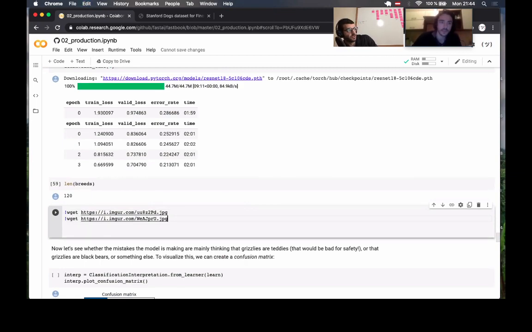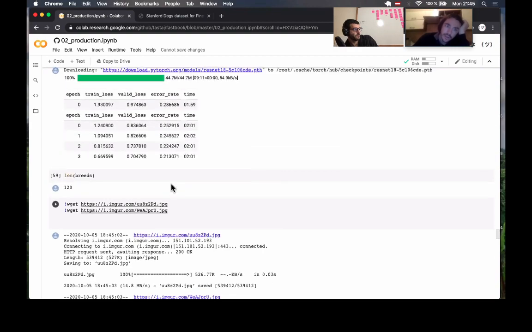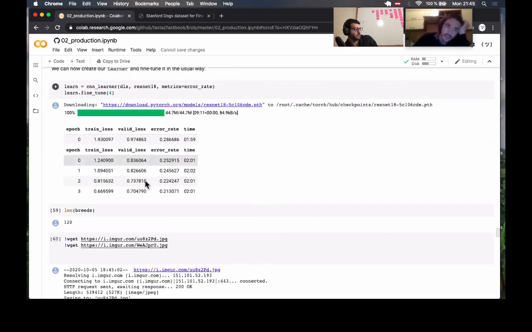Oh, did it finish? Oh yeah, we're finished. Nice. 120 breeds, we already know that. And then look, it got down to 0.6. Nice. Train loss 0.6 and validation 0.7.